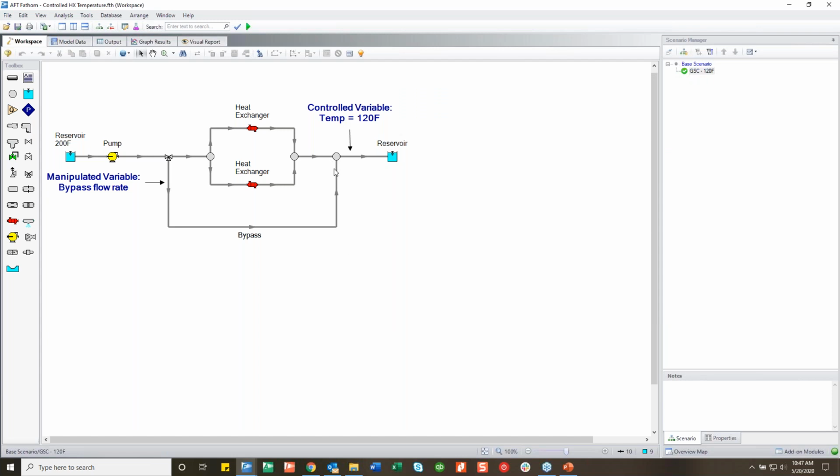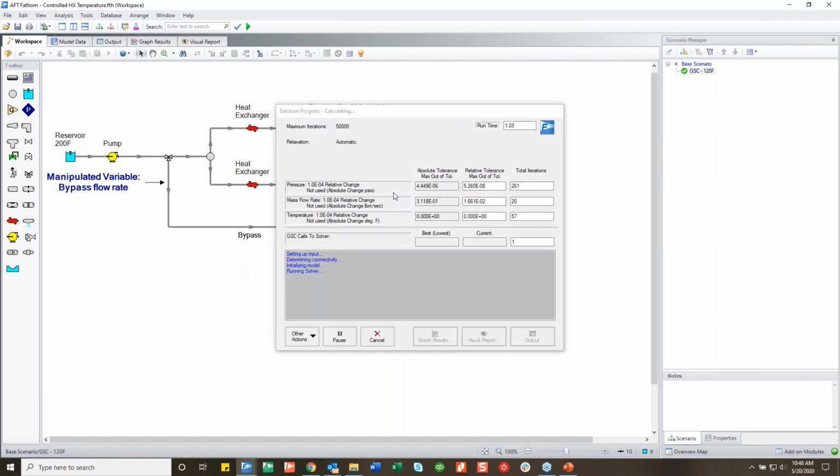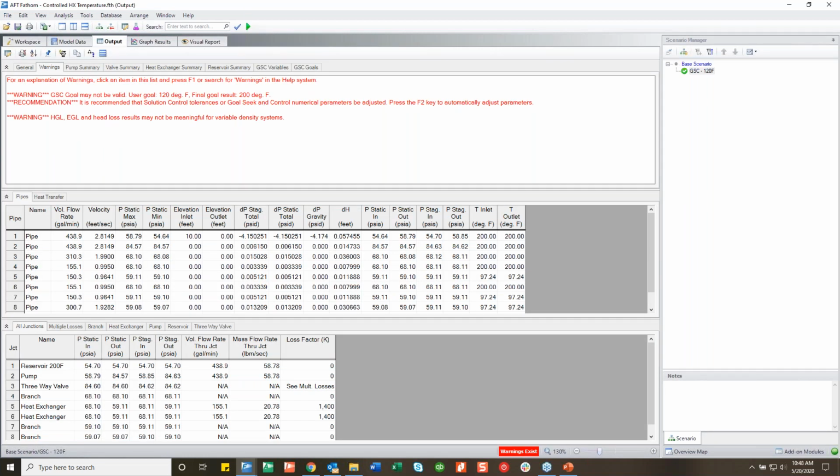And if it was too hot already, do you think we need more or less flow? Well, we probably need less flow through the bypass because that's at the hotter temperature. So if we get less flow through here, we're going to get a smaller temperature. Probably. Why don't we go ahead and run it? Warnings exist. Again, don't be alarmed. Oh, user goal is specified 120, final goal result.